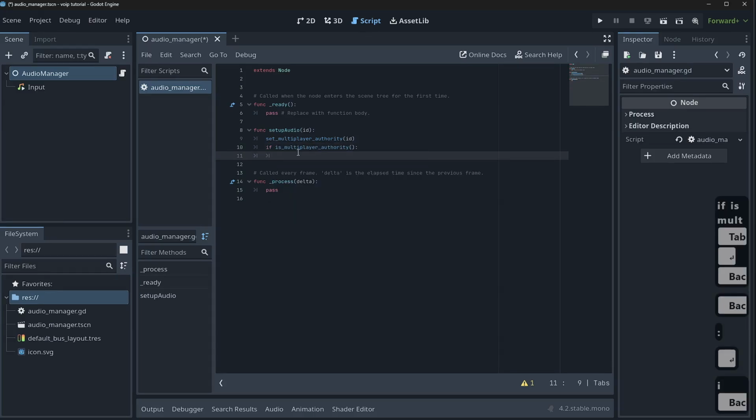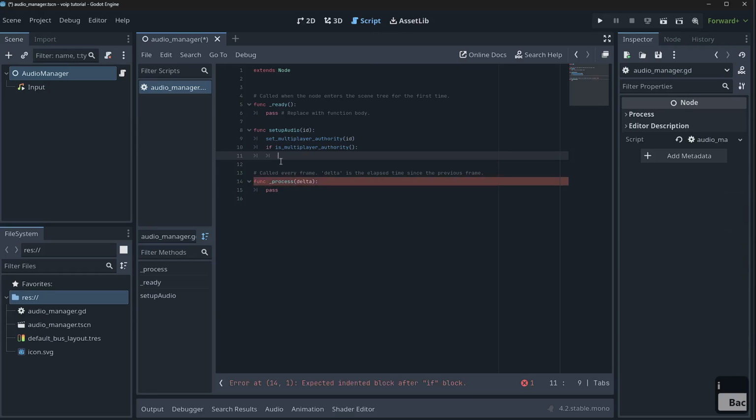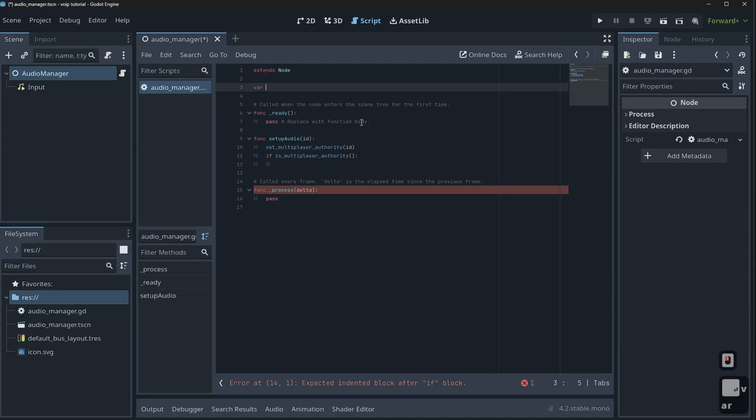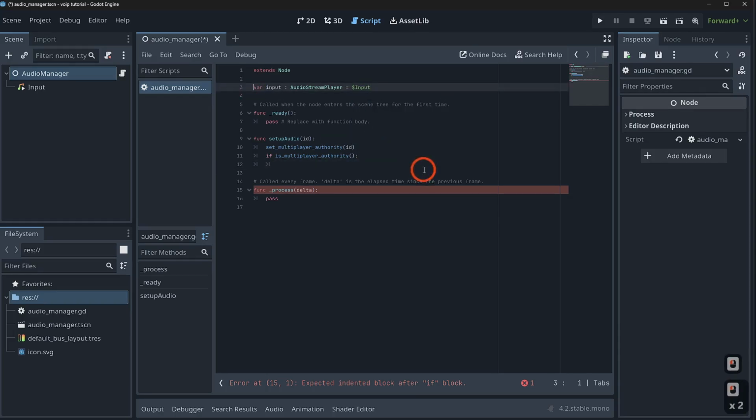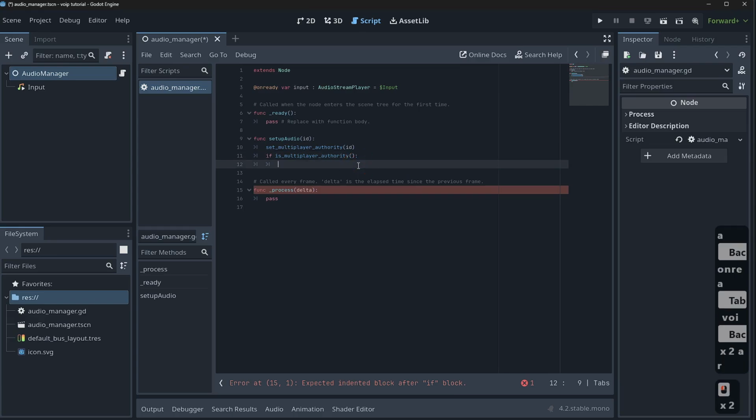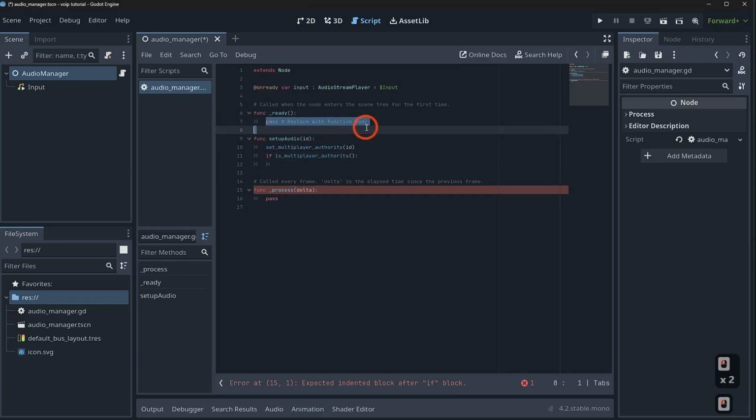So in our case, we'll take our input and we'll set it up. Now we're going to want to make our input a global variable for this class, because if we want to reuse it somewhere else, we can. So what we'll do is we'll come up here, we'll say var input is of type AudioStreamPlayer, and we'll make that equal to $input, like so. And we'll need to hit @onready, because we're going to want to do this on ready, so that way it automatically sets up our object. Now you could do that down here, of course, if you want to.